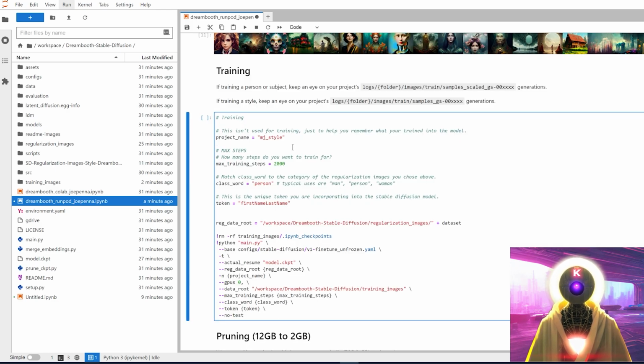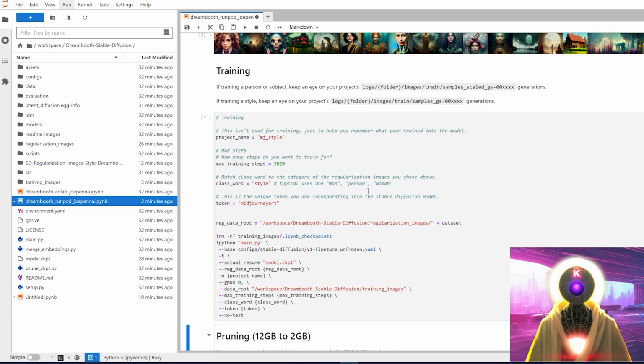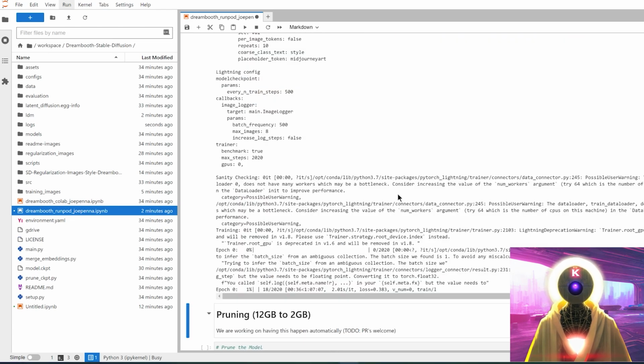Then for the project name, I'm just gonna call it mj_style for Midjourney. Max training steps, I'm gonna choose 2020. Class word, I'm gonna choose style. And for the token, I'll be using Midjourney art. And then once it's done, you can click on run the cell to begin the training. So after everything was loaded, the training can finally begin, and I'll see you in 1 hour when this is done.